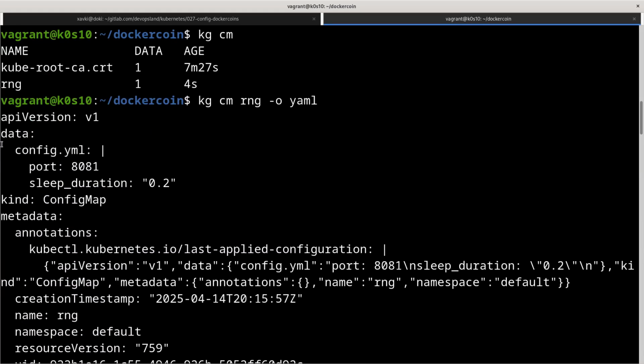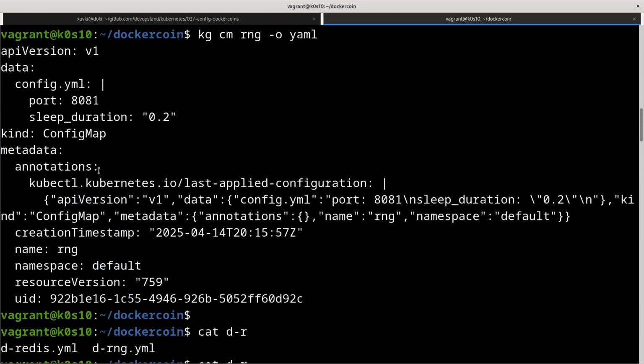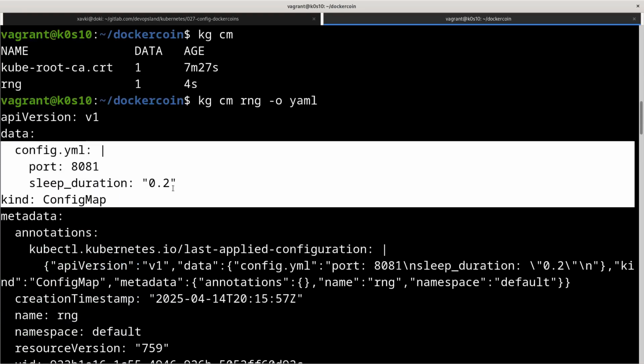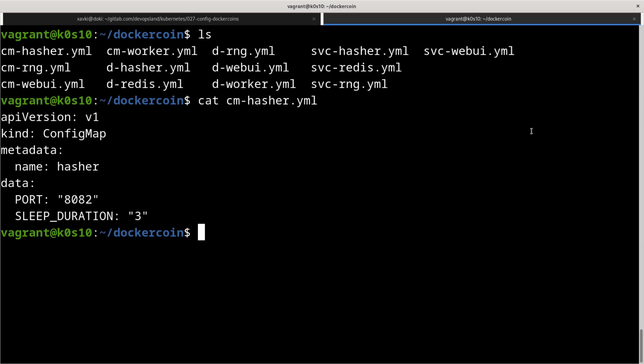In the previous config map we set a config.yml, and we can switch to using environment variables. This is just a choice, but you can use either the config map with environment variables or the config file with the config map. Okay, so I can apply the hasher config map for hasher like that, not -h but -f.